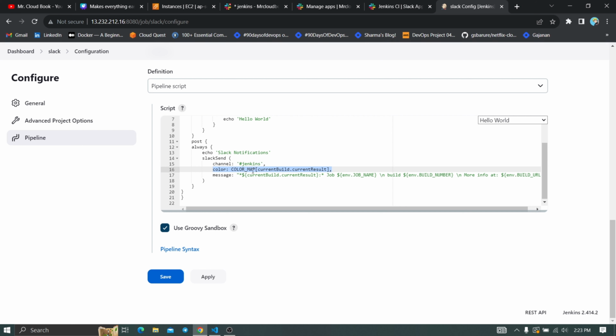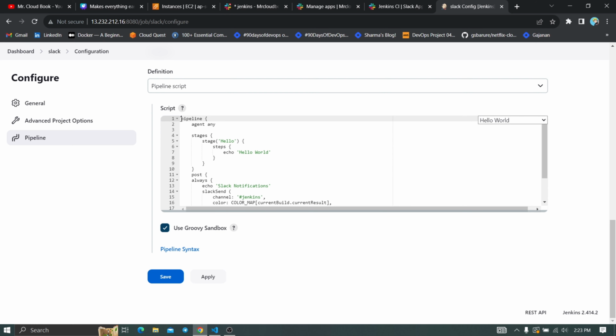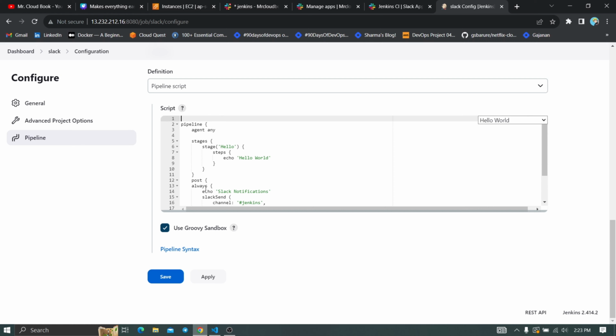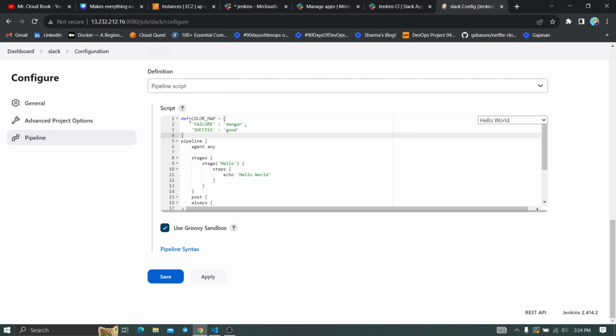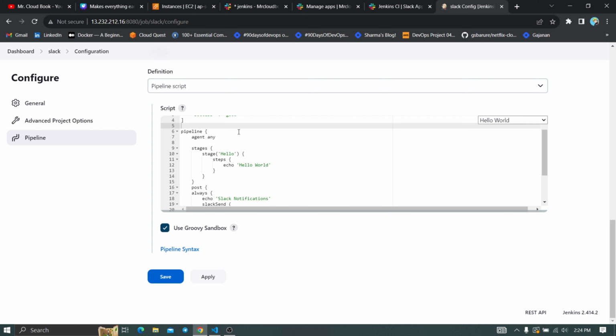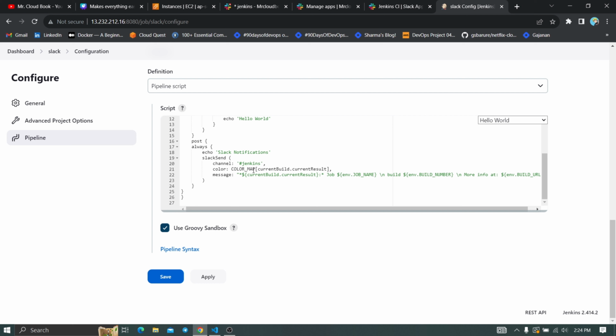We have to define this before the pipeline syntax. All you have to do is come before pipeline, press enter, and provide this. We have to define the color map over there. Control C, and paste it over here with Control V, and apply. Whenever there is a failure message, it will tell you that it is a danger, meaning it will send the red color. Whenever the build succeeded, it will provide good, and it will send the report in green. I will show that clearly.